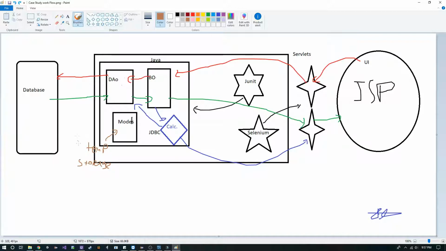Okay, now to get back to the main topic for today, the DAO, business object, and model. So the model is the temporary storage for the data access object or the business object. Whichever one you want to use, they both can use the temporary storage of models.